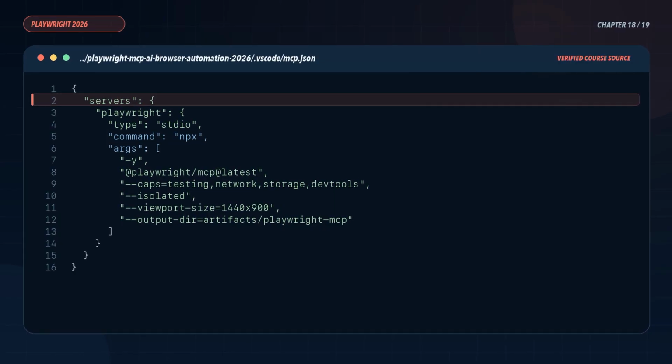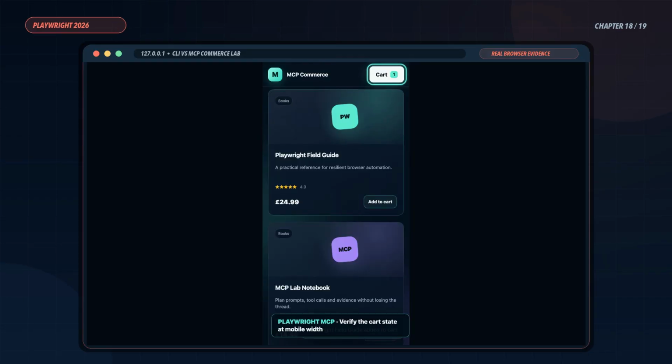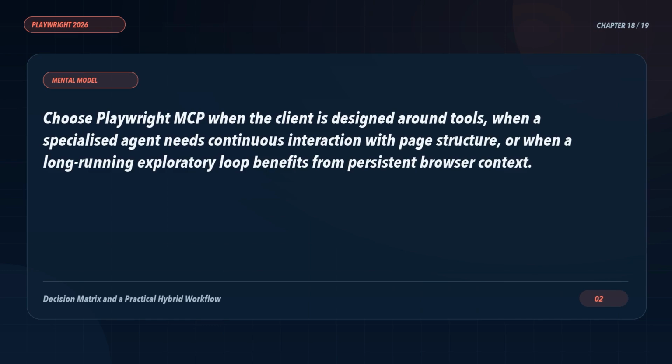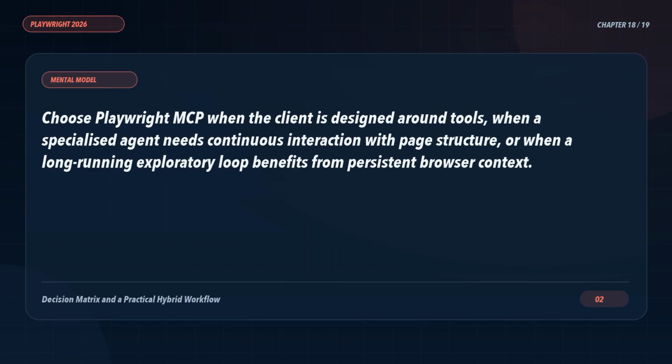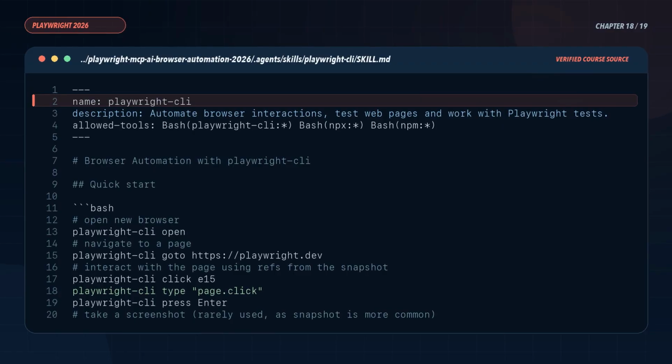In the on-screen matrix, map quick repository verification to CLI, persistent tool-driven exploration to MCP, existing authenticated tabs to supervised attachment, and regression execution to Playwright Test. If two cells apply, use the hybrid rather than forcing one technology to cover the entire lifecycle.